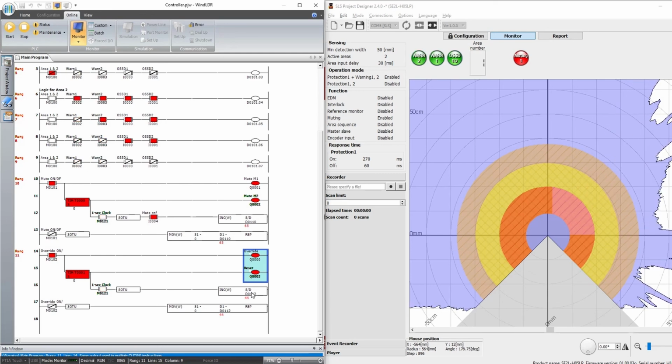Let's say the functionality has completed. I'll make the muting function off and the override. As soon as the muting function is off, the override will be in off state. So I'm manually switching it off.